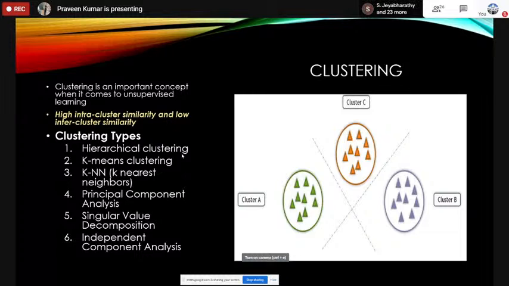That is low intercluster similarity. This is the goal of clustering. For clustering we can either go for hierarchical clustering, k-means clustering, or k-nearest neighbor, or we can go for PCA, principal component analysis, or singular value decomposition, or independent component analysis. These are all the things that come under unsupervised learning.